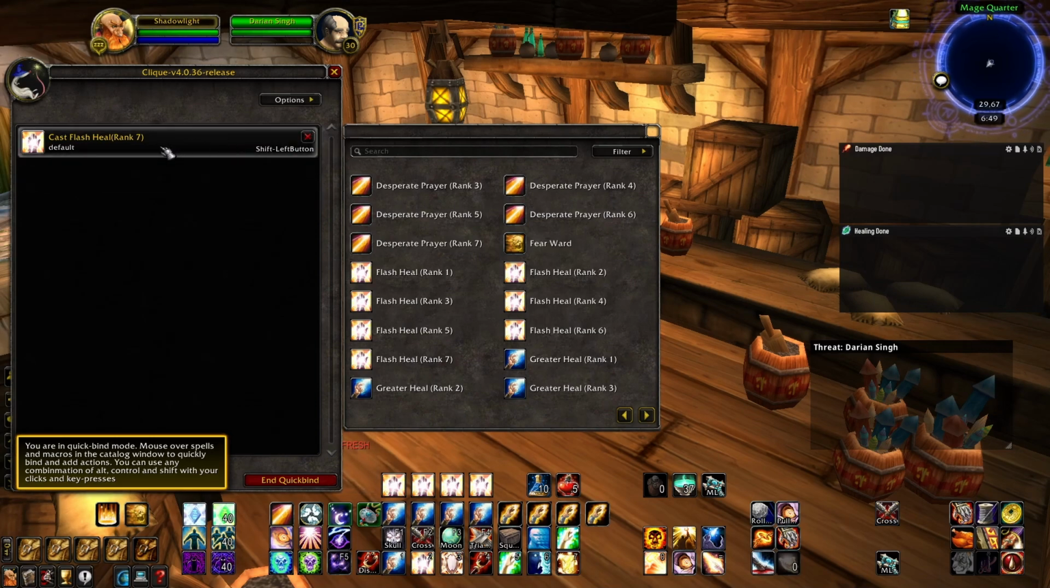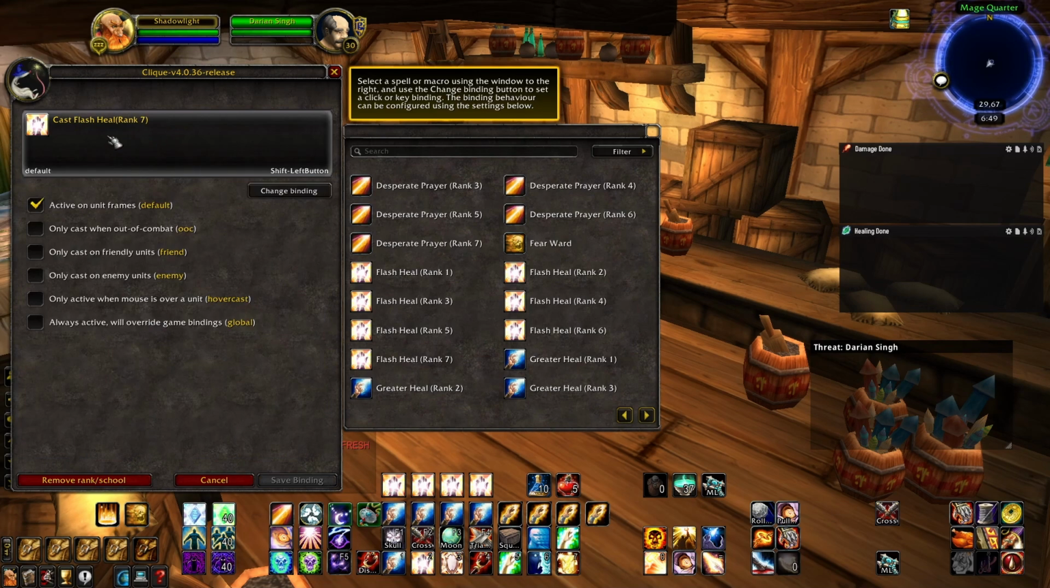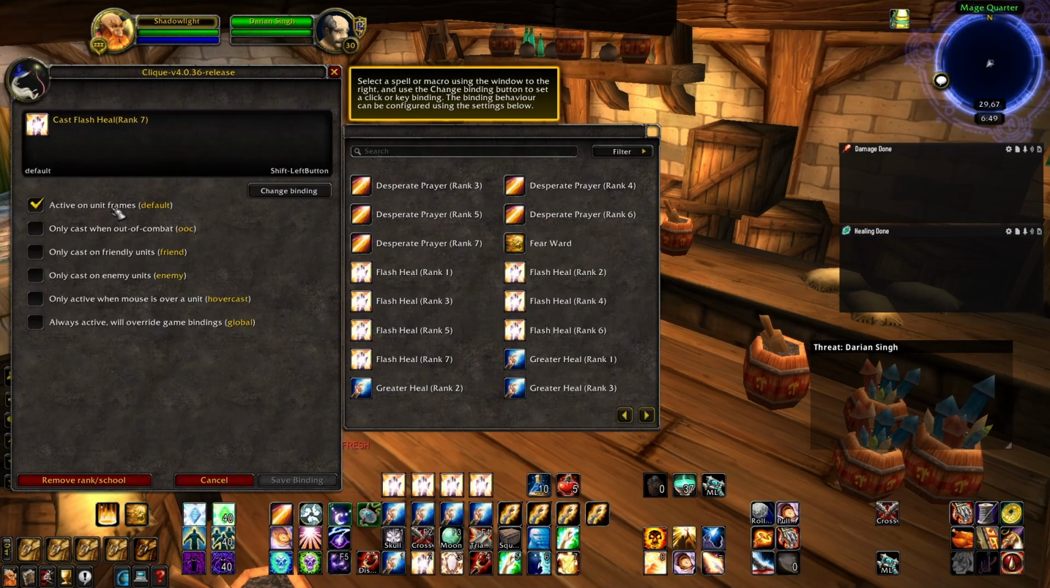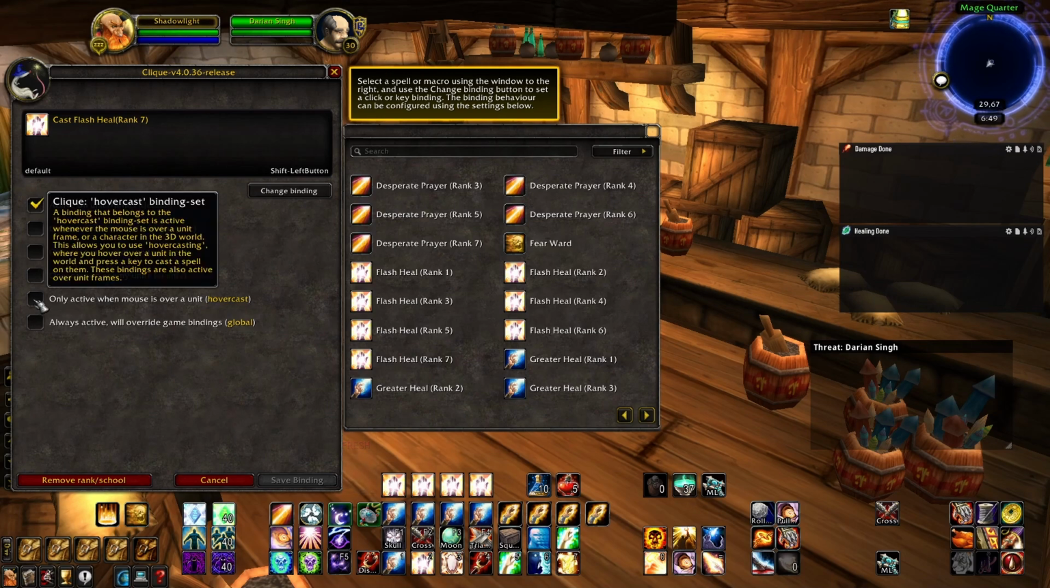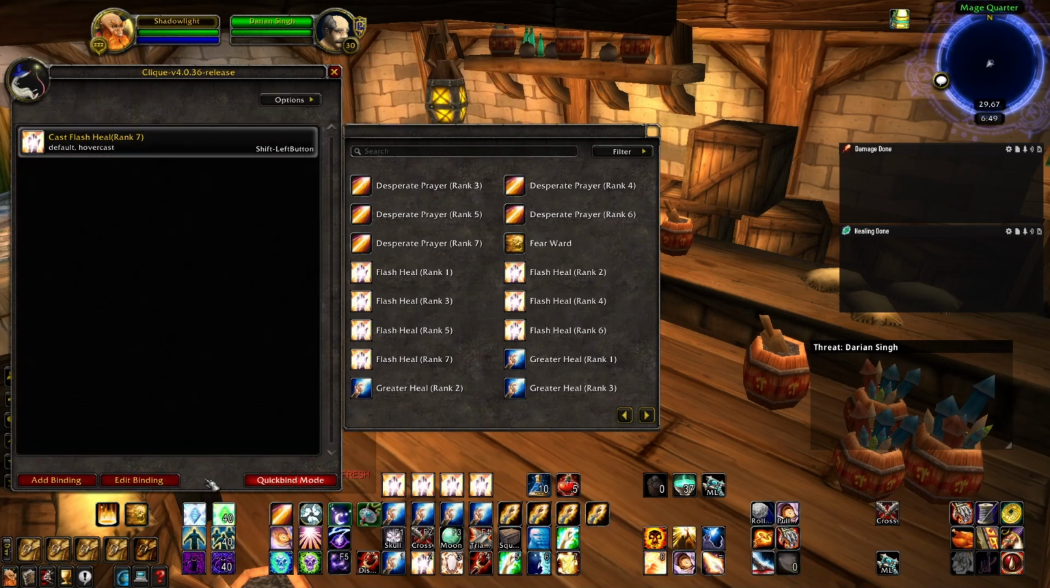So if I go into this, end quick bind mode, and then I can go into edit. So right now I can only use it on unit frames. That's the default. It's active in unit frames, but I don't have anything checked, so it can only be used in unit frames. But I want to do hovercast as well. So I'm going to click active on hovercast, save binding.